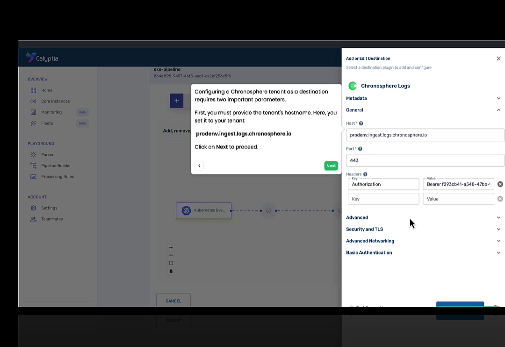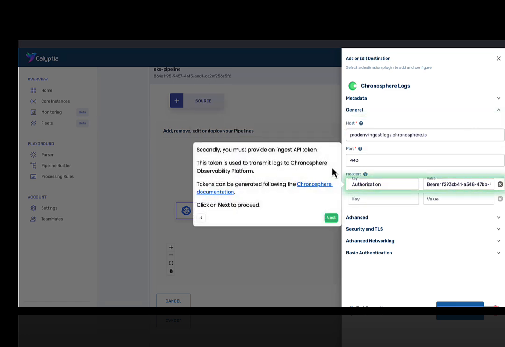To create a Chronosphere logs destination, you must provide the following two parameters. First, you must provide the tenant's hostname. Second, you must generate an ingest API token and use it here. The ingest token is used to authenticate to Chronosphere Observability Platform, permitting you to forward logs to it.